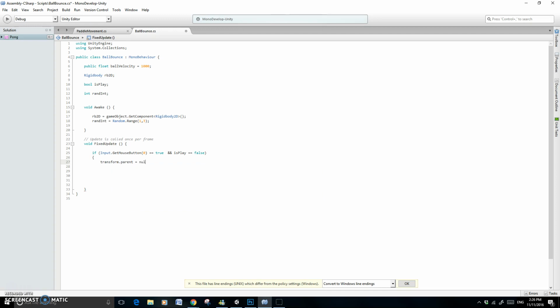separate the paddle from the ball. And we haven't made it a parent yet. We'll go back and do that. That's what that's going to do. It's going to separate its position from the parent. So we'll talk a little bit more about that in a second there. We're going to set isPlay to be true. So now the game is on.